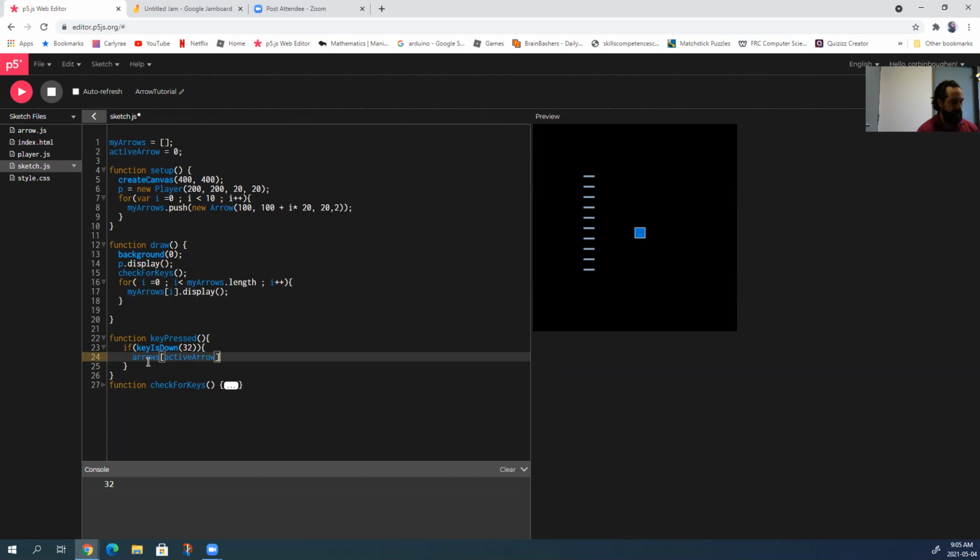And let's go ahead and say dot x. So set the x value to the right side of my player. So it's going to be the x value of the player plus the width. So it's p dot x plus p dot w. Whoops, this should have been x plus w, so that loads it on the left side. And then where do I want to put the y value? I'll just set it at the top of the player. So arrows at index active arrow dot y is set to player dot y, which will put it at the top of the player.